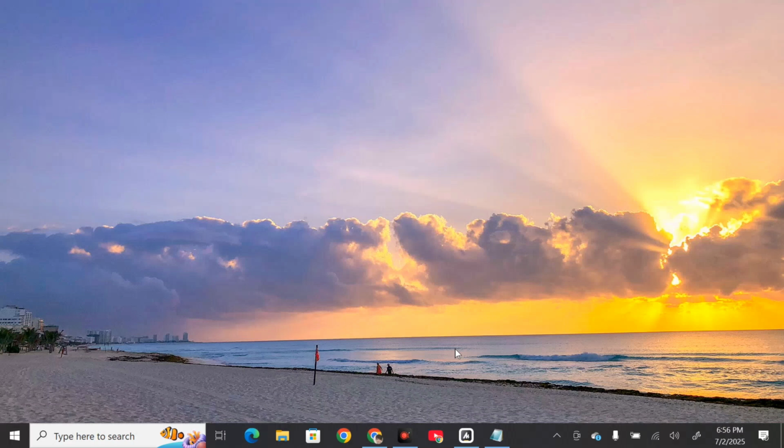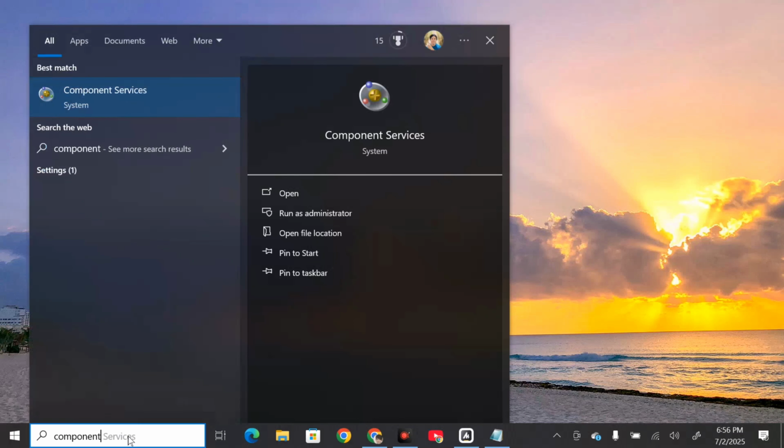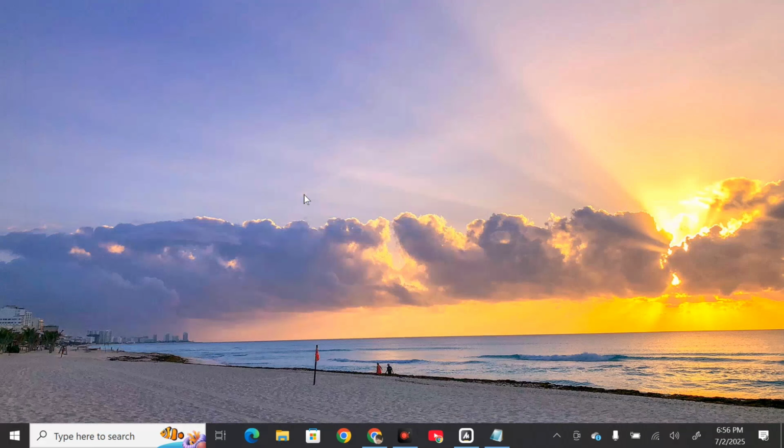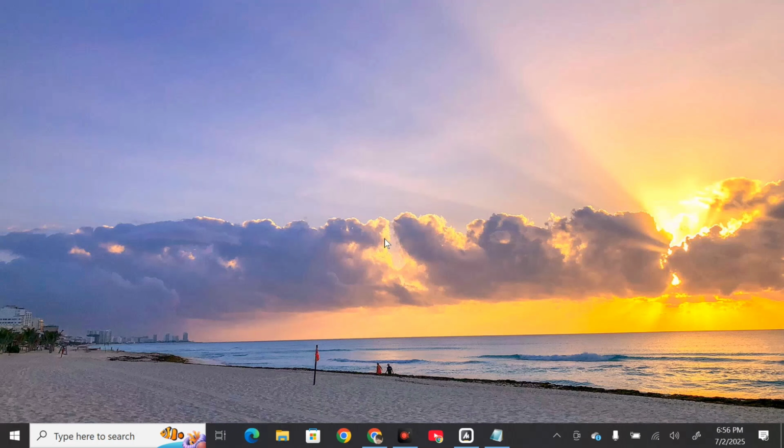The first method is to open the Component Services tool using the Start menu search bar. Here in the search menu, type Component Services and then click Open. You can see that Component Services is open using the Start menu search bar, and then we need to close it.